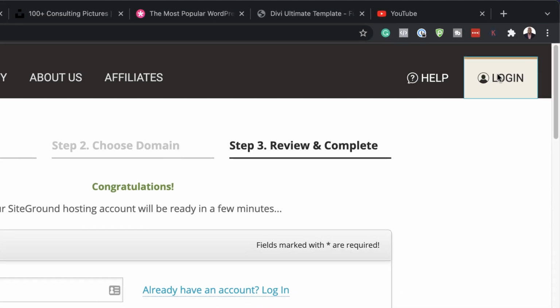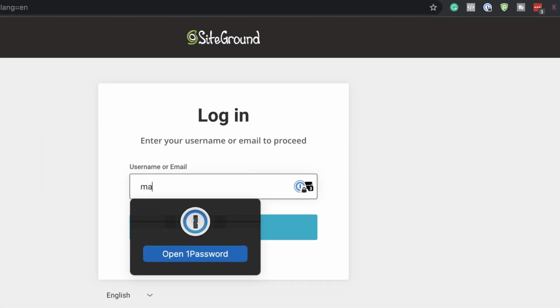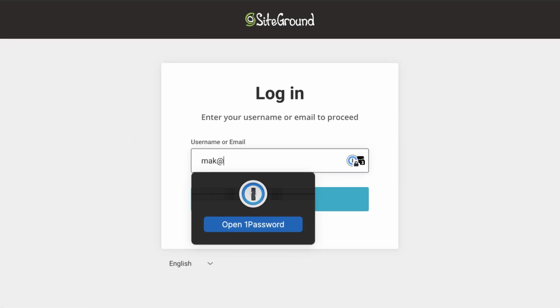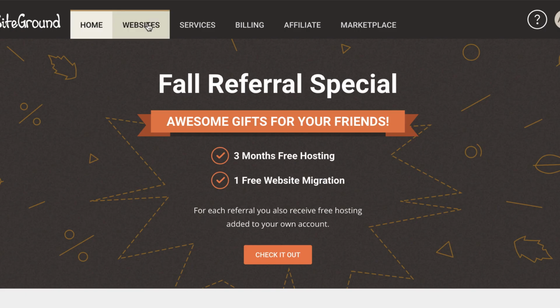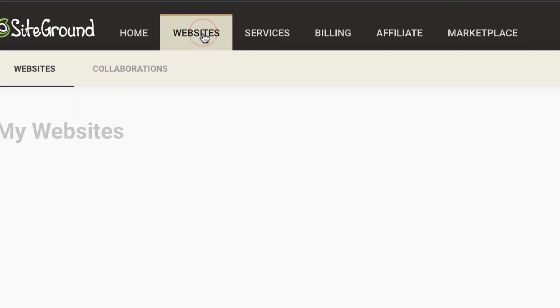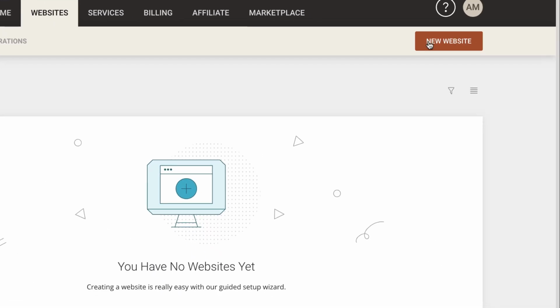So to log in, you can just come over here to the top right. So I'm going to enter my email address. So excellent. I'm logged in. The next step now is to come over here to websites. And you need to create a new website by clicking over here. So once you go through the whole process of setting up WordPress, it's quite straightforward.